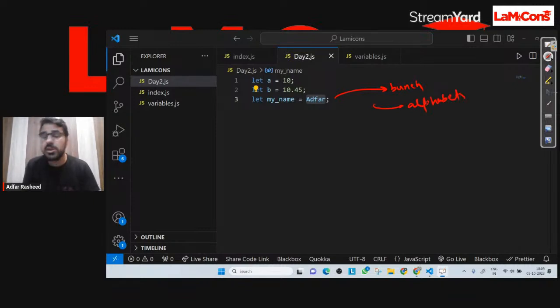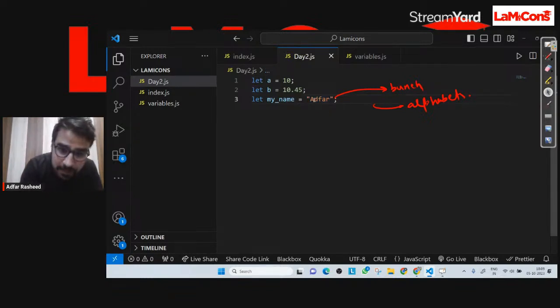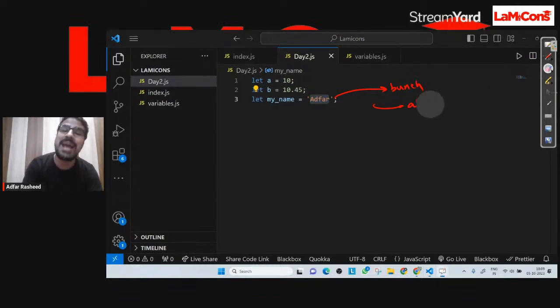Whenever you have to store data that is a combination of alphabets, a combination of alphanumeric characters, whatever, we have to understand that that type of data in JavaScript is called strings. And whenever we have to store a string inside a variable, we will put either double quotes around the data, or we will put single quotes around the data. Both are treated as strings inside my JavaScript.